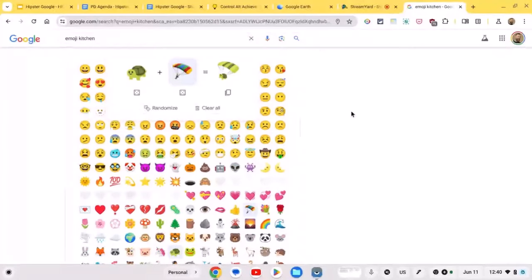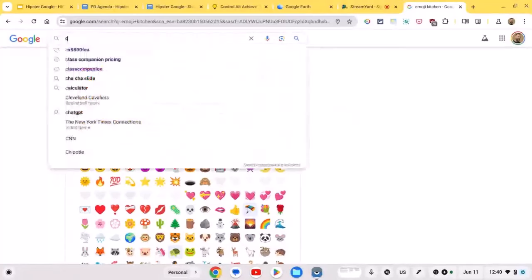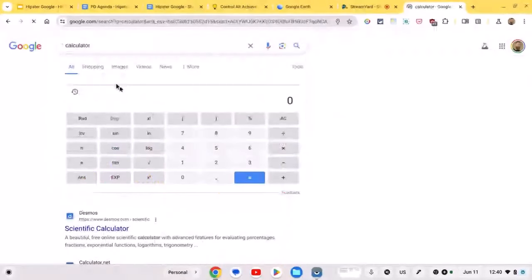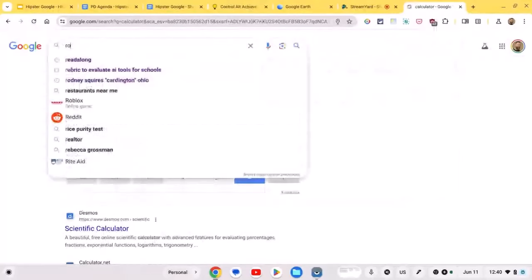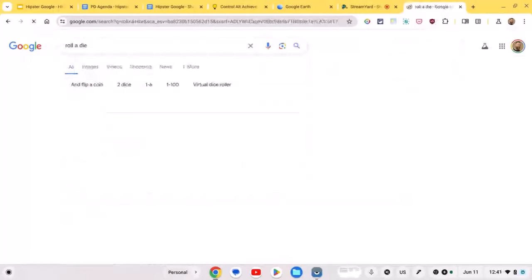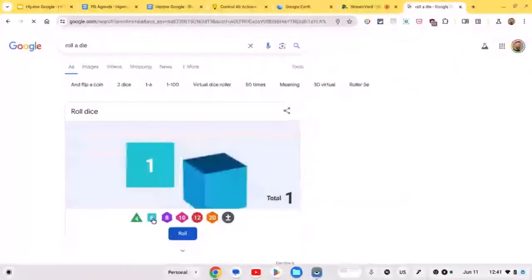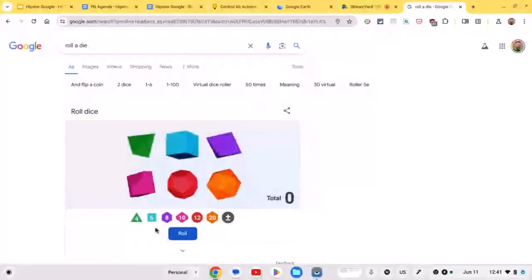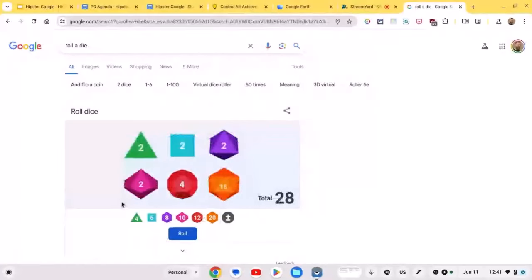There are so many. For example, you can type in calculator and you can get an interactive calculator, which is really nice. You can type in something like roll a die, and it will give you interactive dice, not just a die, but as many dice as you want. You can do a bunch of 6-sided dice if you're doing a gaming class or probability, or you could do all the polyhedral dice, and that'd be great for a role-playing game, for example, but whatever you want to do with them. So that's a great one.